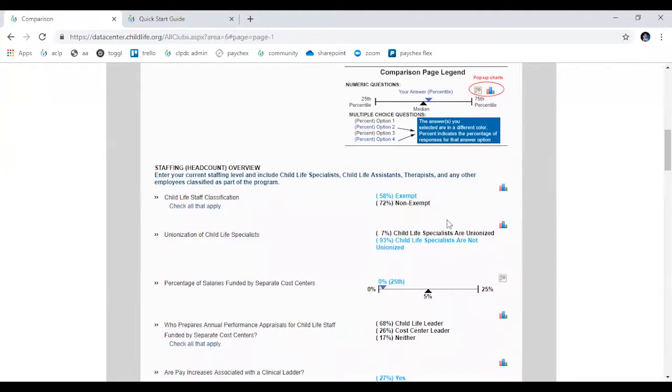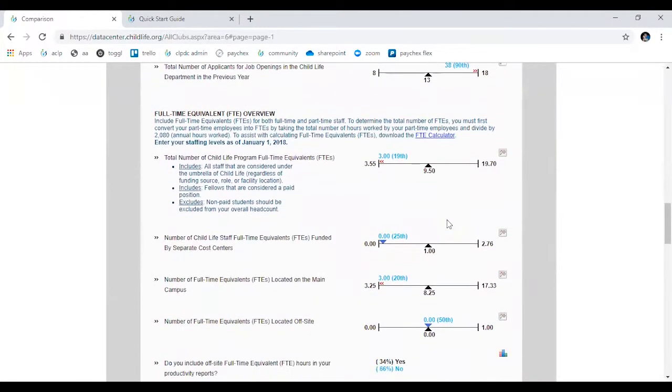So if you come down here, for example, to the full-time equivalent overview, you can see here that for all programs, for the total number of Child Life program FTEs, the median was 9.5 FTEs, the 75th percentile was 19.7, and the 25th percentile was 3.55. So you can see in the answer here that in this test account, in this dummy data, they had 3 full-time equivalents, which put them far down at the 19th percentile.